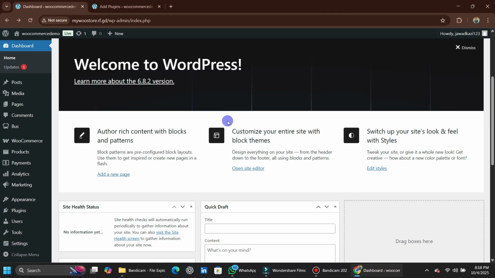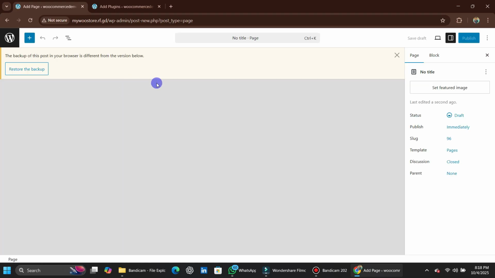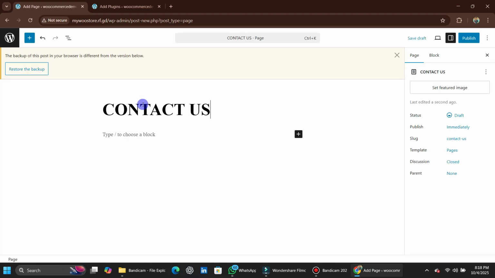First, log into your WordPress dashboard. From the left menu, go to Pages and then click on Add New. A new page will appear. Here type Contact Us as the page title.